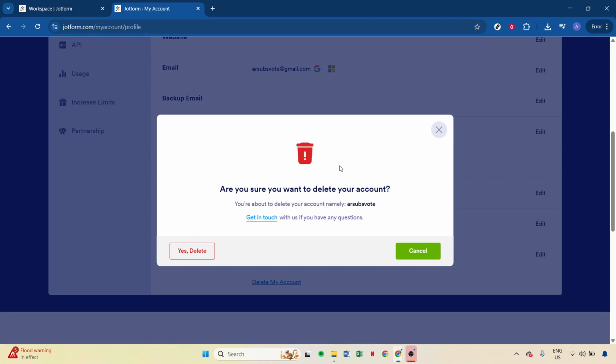It acts as a final checkpoint, ensuring that you genuinely intend to part ways with your Jotform account. This critical confirmation step is designed to prevent accidental deletions. If you are sure about your decision, proceed by confirming the action on the pop-up window. Once you've confirmed, that's it. Your Jotform account, along with all its contents, will be gone for good.